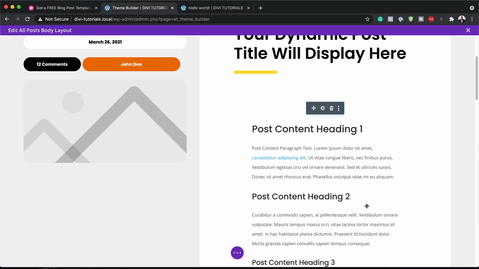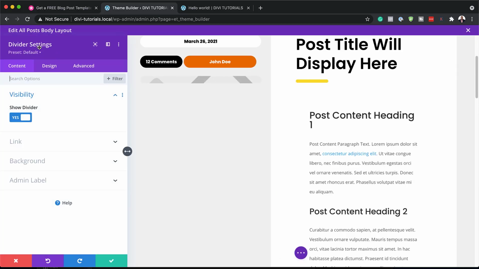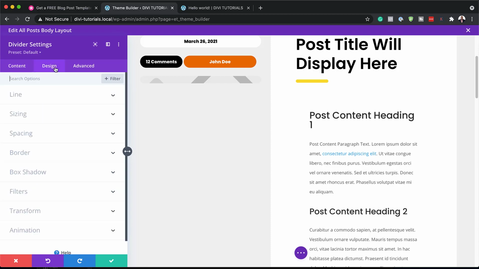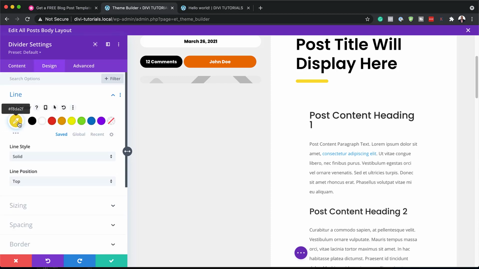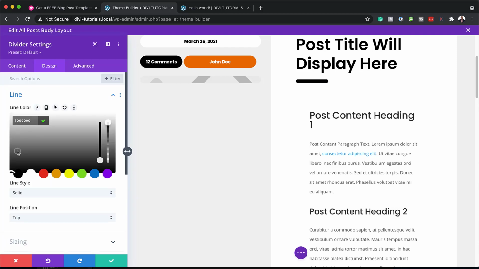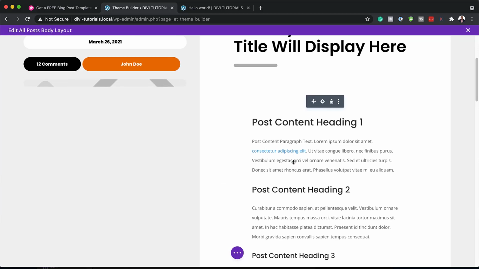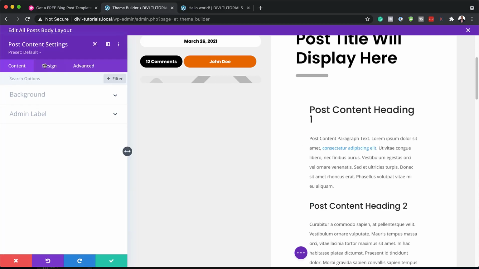Okay, next, moving on, we also have this divider setting here. So again, we can go in and make some changes. Right now it is yellow. We can change the colors like that, or we could even make it gray. So it's up to you what you want to do. Okay. Right, so moving on, we also have our content in here. So if I click here on this gear icon, it's going to go into our post content settings. Now, this is where you can go in and customize all your headings and also your paragraph text.